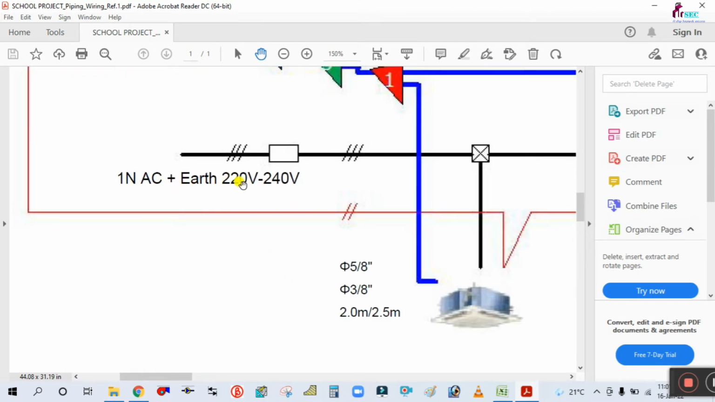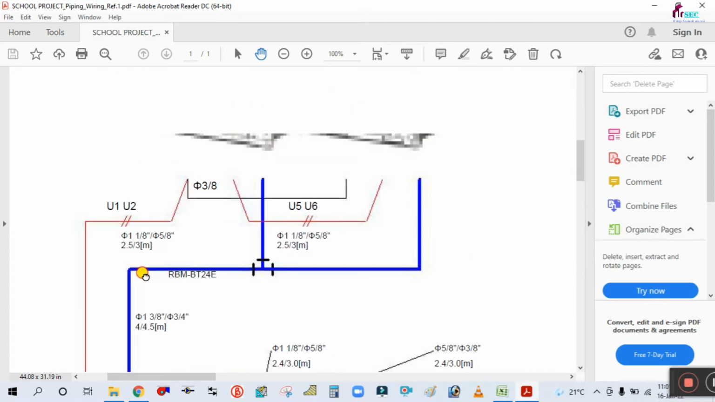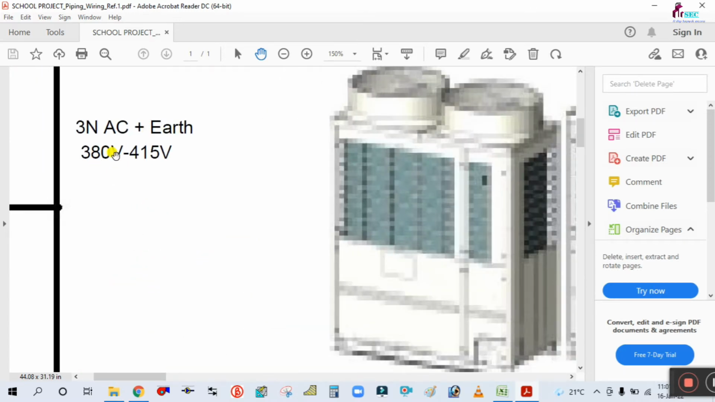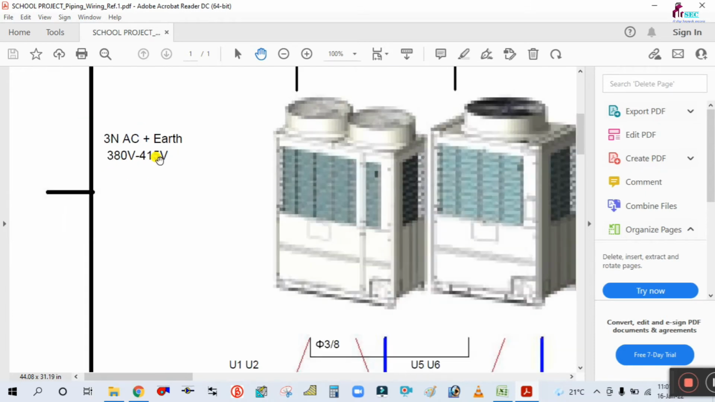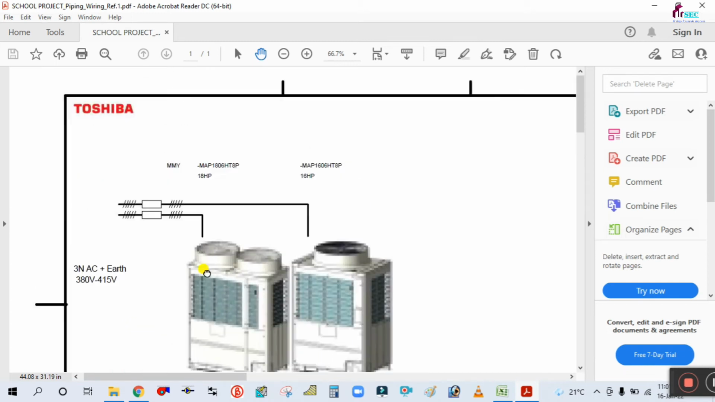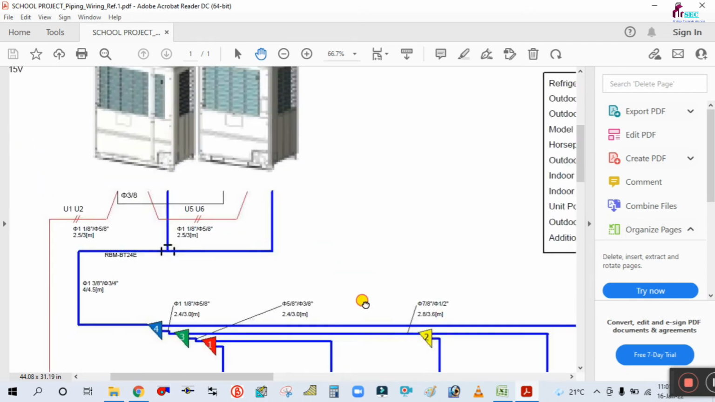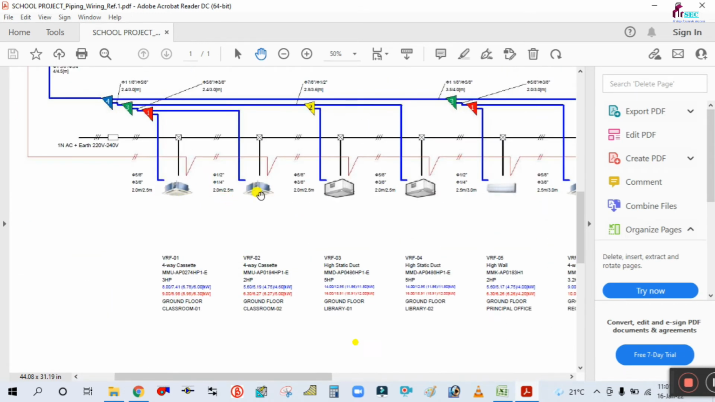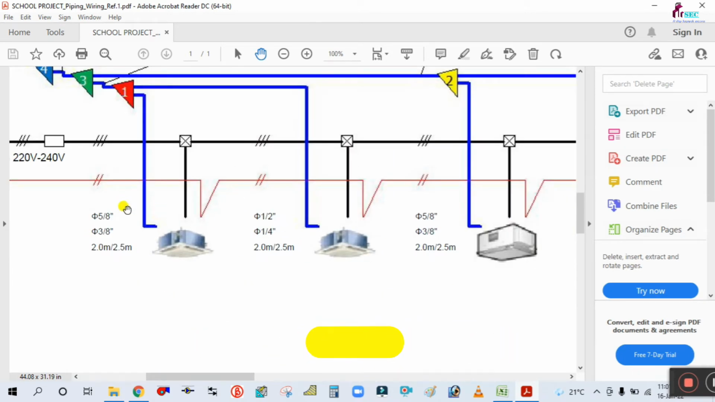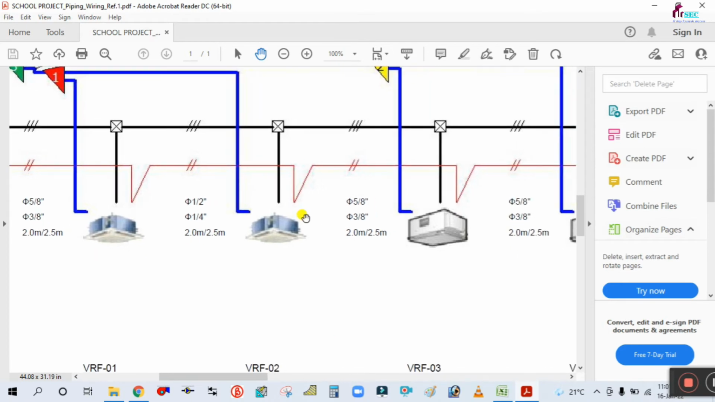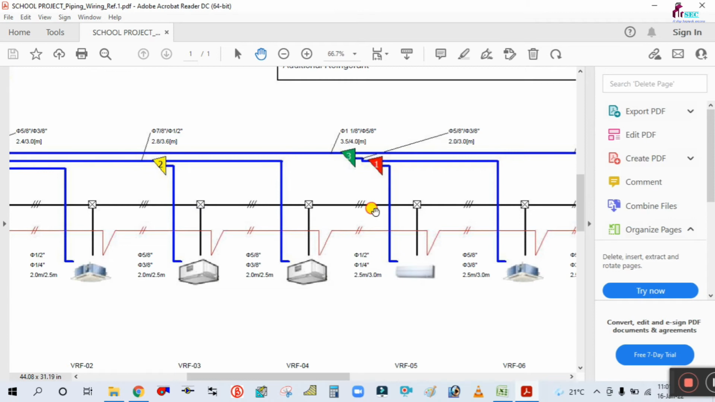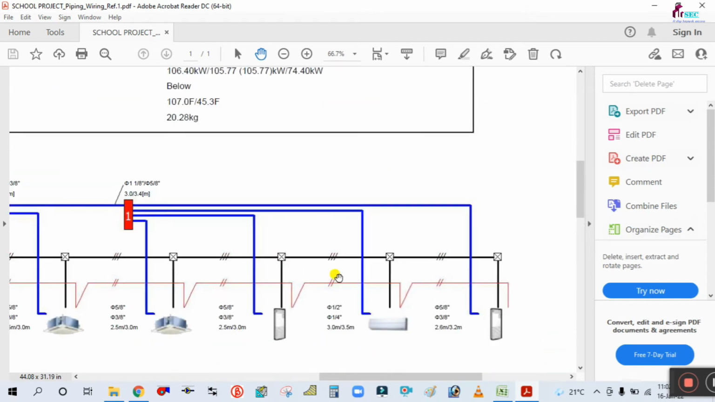You see one neutral, earth, 220 volt to 240 volt. Indoor unit is required. So outdoor unit is 380 volt to 415 volt, and this is the power source from the outside given to the machine, and after that from outdoor to indoor there is wiring. So from each indoor there is wiring connected together. Okay, so this is the wiring diagram.